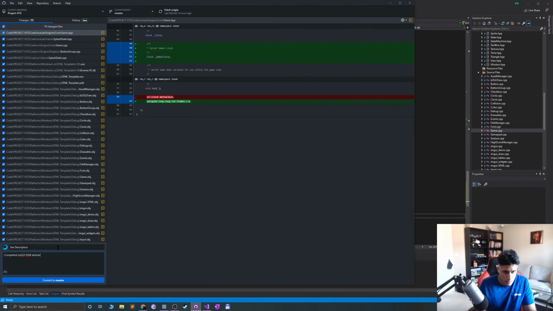Can you try to call ImGUI demo window in your current code base? Just give me a second here. Let me just do this commit. Completed ImGUI SFML abstraction. What else did I do? I did more than that. Let's have a look.